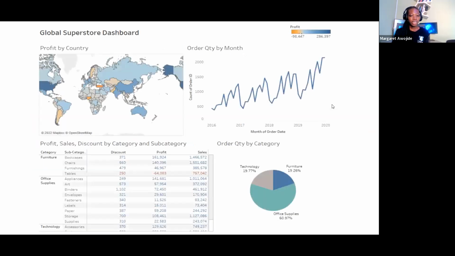So I'm going to show you some examples of the dashboard. This is an example of the dashboard. This is the global superstore dashboard. And we can see in this dashboard, you can see a map, you can see a line graph, you can see a pie chart and a table. So there are several visuals here, and we can also see some text for us to understand what each chart is trying to explain. You can see that each chart has a chart title for us to better navigate our dashboard.